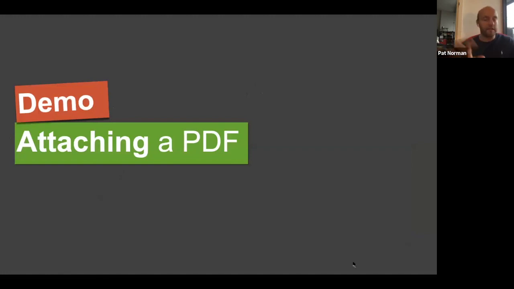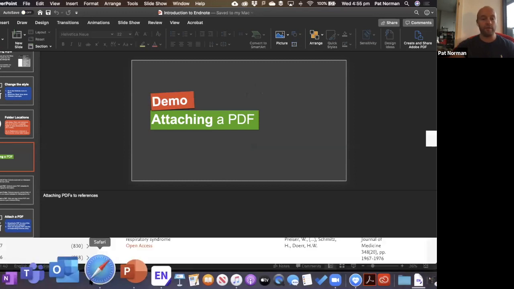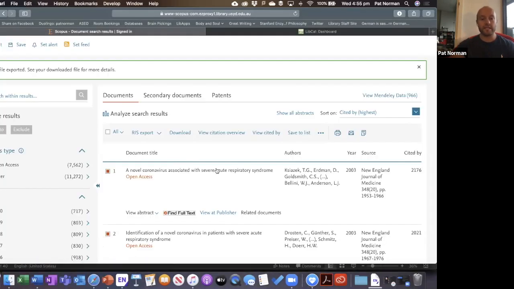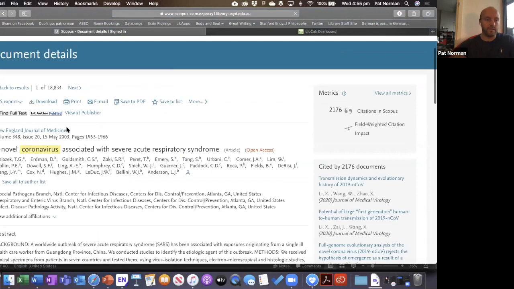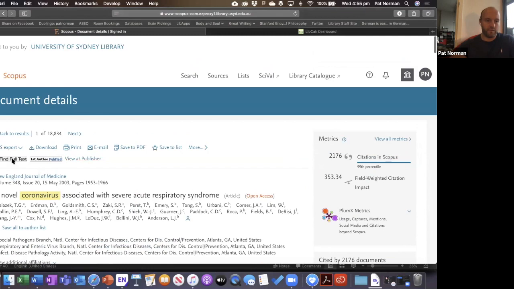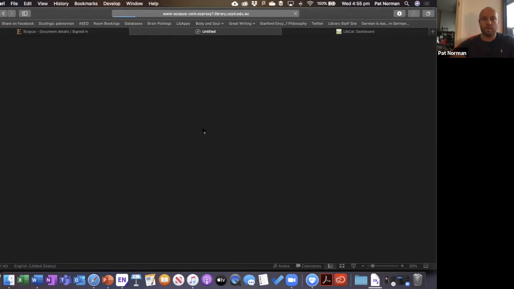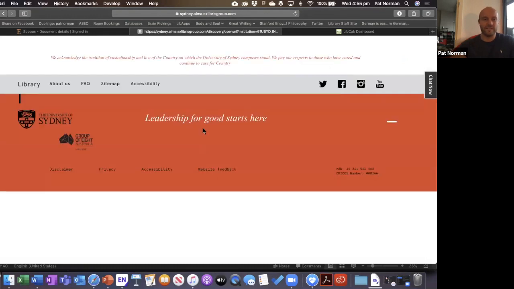Now, attaching a PDF is really straightforward as well. I did mention before that you can store PDFs with your Endnote library. To do that, let's say I'm interested in this article here. I want to get full text access to that PDF, so I'm going to click find full text. I shouldn't have demoed this from Scopus because it takes so much longer to get to full text.